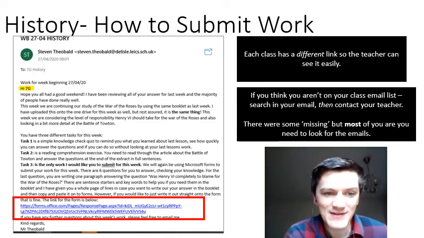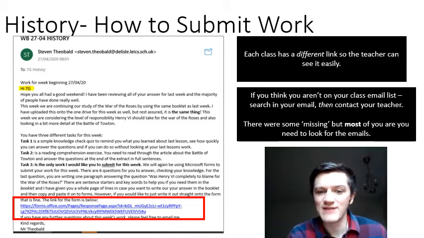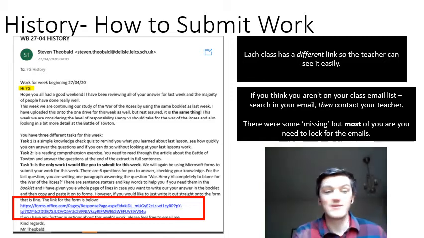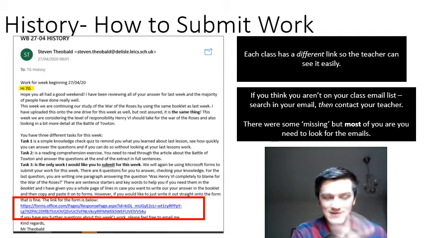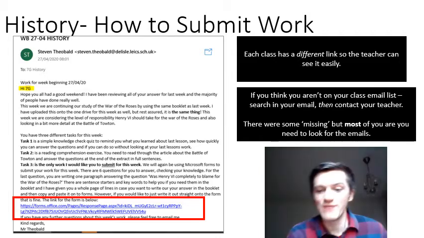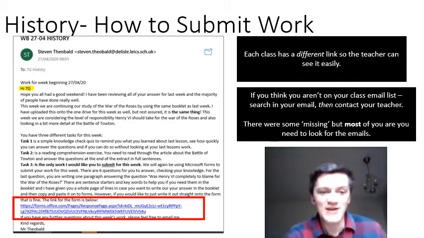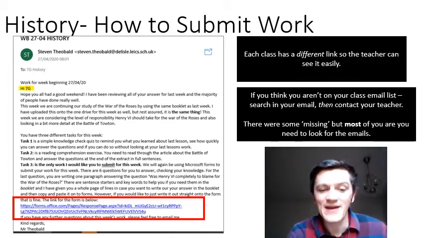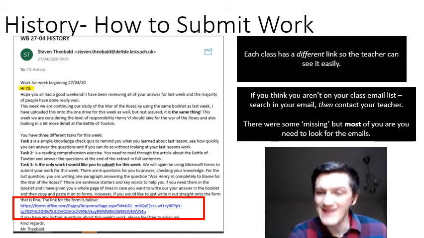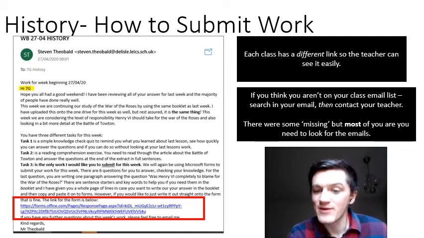Now if you're not getting this email, you need to search through your email. Use your teacher's name, so search Theobald or Kelly or Valambia or Ackhurst, and you should get an email that looks similar to this and has that link in it. If you're not on that email list, contact your teacher.